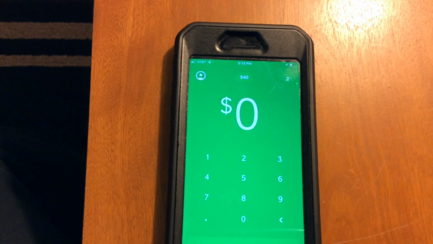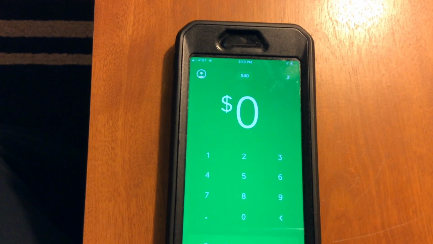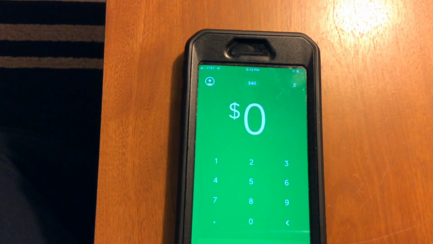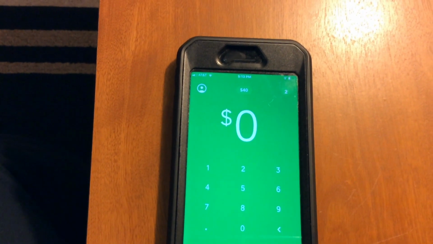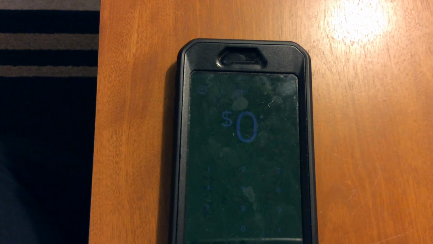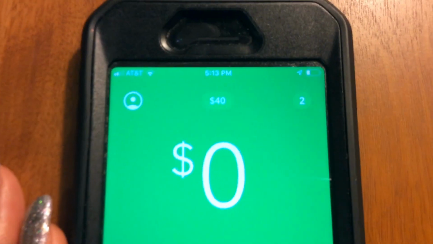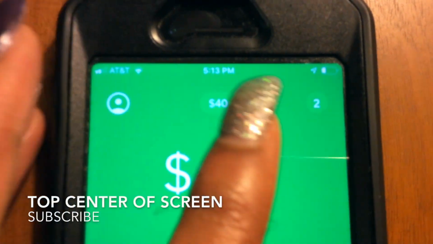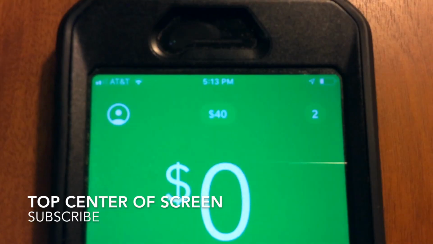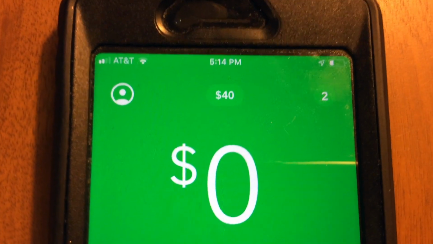I'm not sure if you can do it from a card or a bank account, but I know that my Cash App account is linked to my bank account. As I go through the process, that will let me know for sure if there's an option that you can choose from. So right now I have $40 in my Cash App.